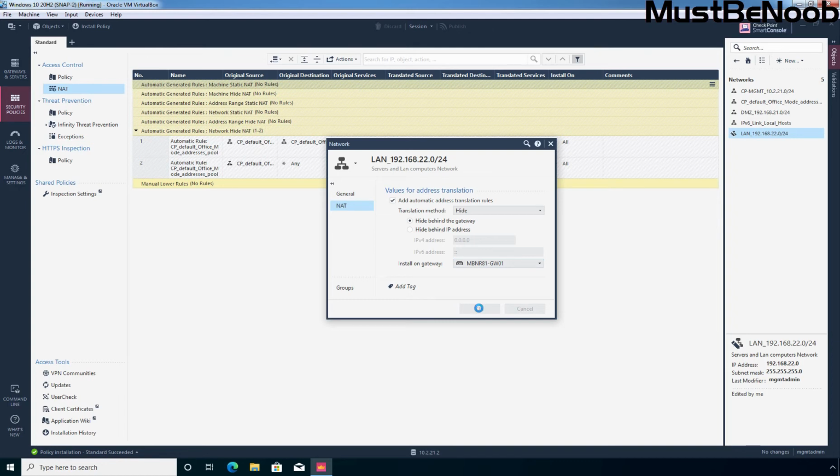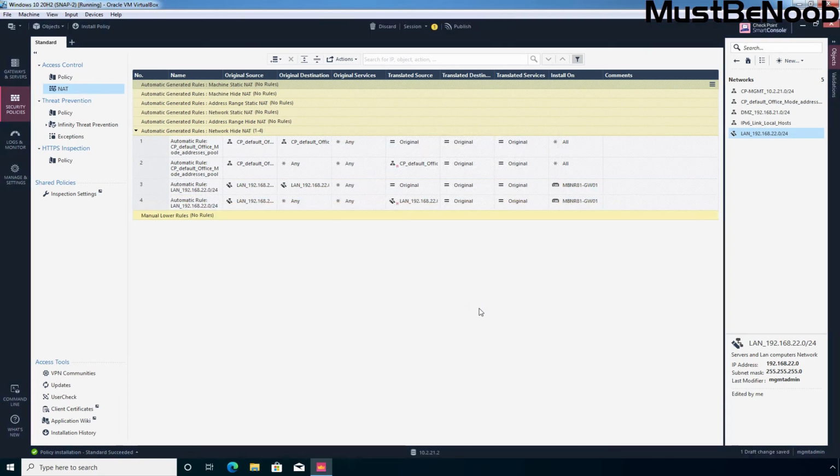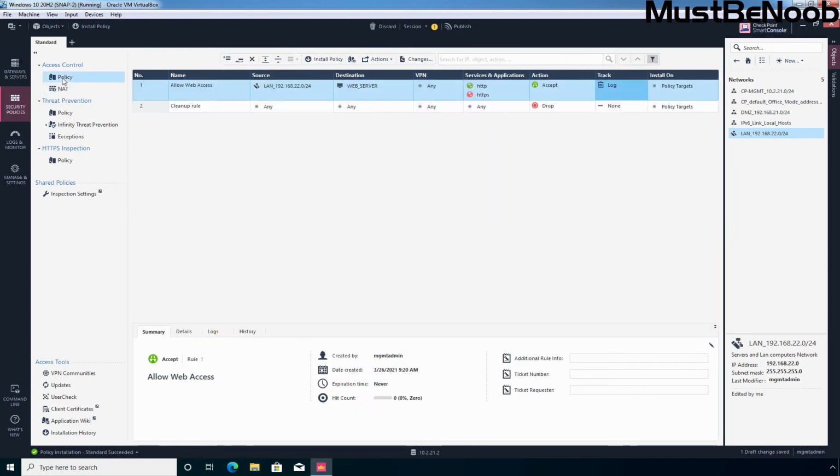Once you click on the OK button, certain rules will be created automatically under the NAT tab. And you can see under the NAT tab now 2 new rules are added automatically. Okay, so we have configured hide behind the gateway NAT for our network object LAN 192.168.22.0/24. Now I'm going to create an access control rule to allow ICMP, HTTP, HTTPS and DNS traffic to pass through the firewall. And for that, I'm going to click on policy.